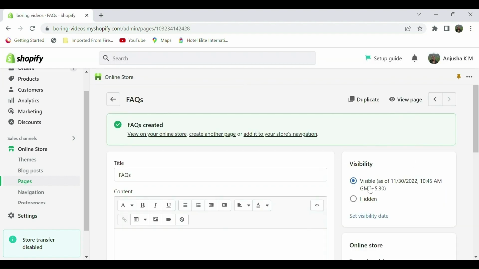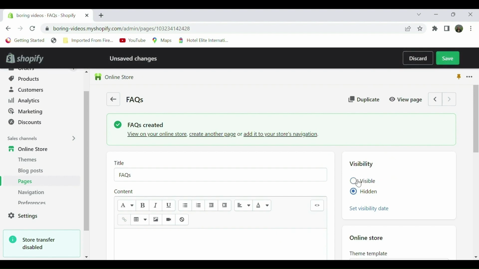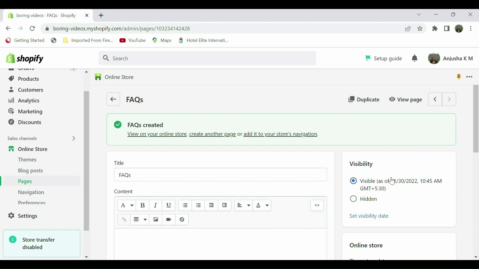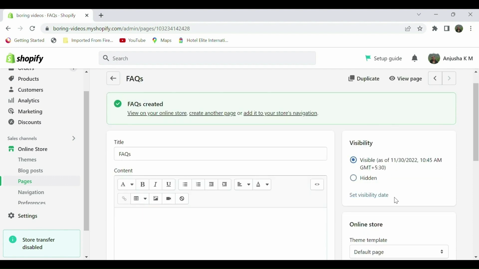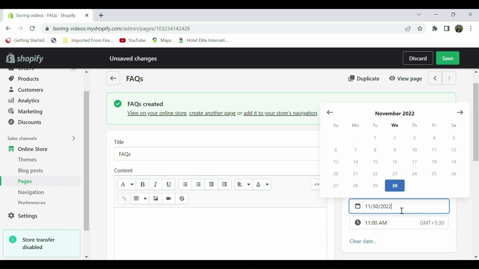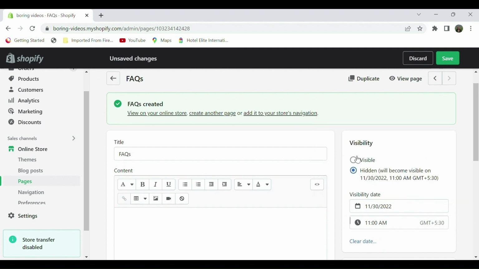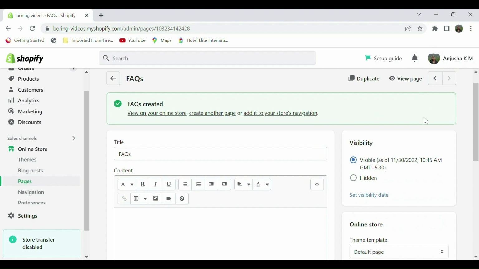And on the right side, there is a visibility section. You can choose either to make it visible or hidden. So you can choose to publish your page or not. Below you can see the visibility date also. So you can choose a date in which you can publish the page. And after that, click on save.